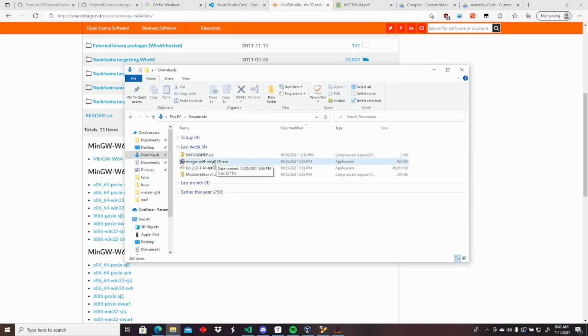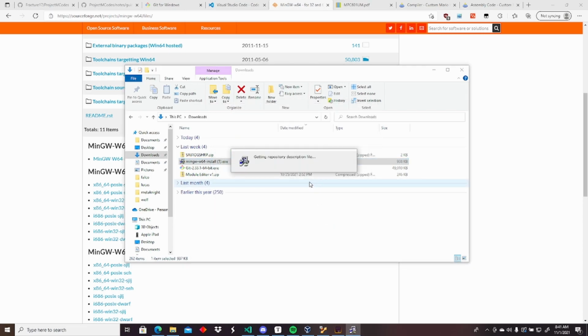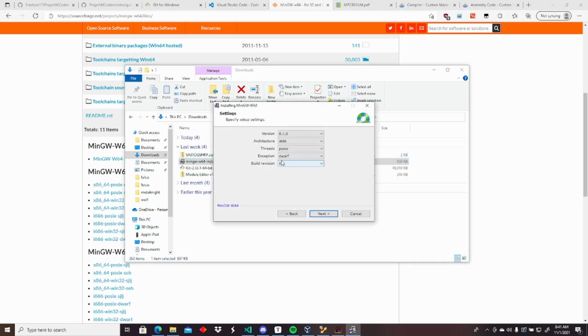So now that we have the installer, we're going to double click on it. We're going to press yes for the permissions thing. It's going to take us to this installer. We're going to click next. Get the repository description file, whatever that is. We're going to go to version, keep it as is. Architecture, we're going to change to x86_64. And for threads, we're going to keep this the same.